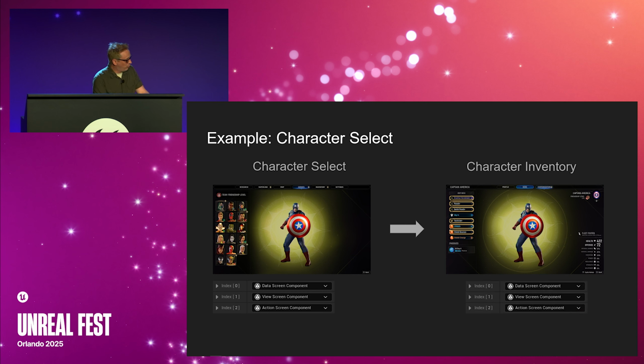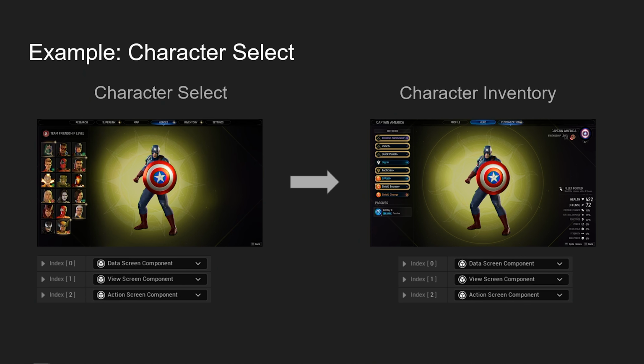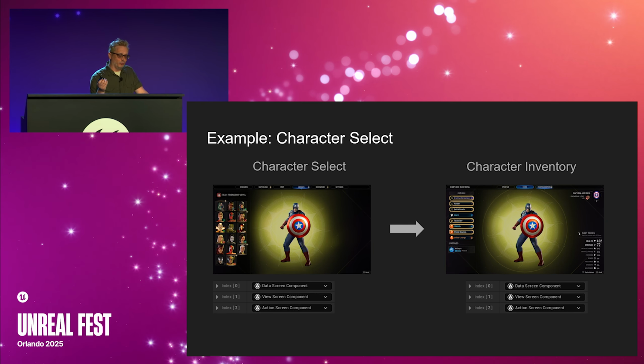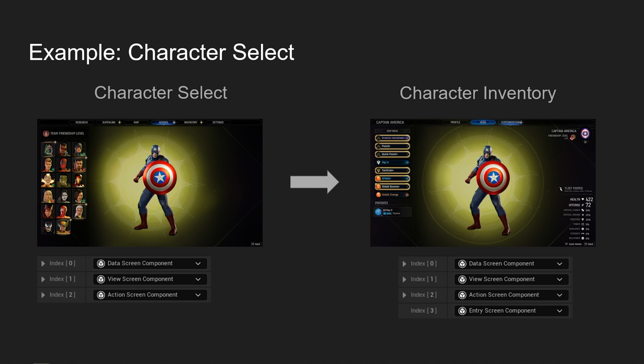Now, we do have one problem here, though: we're in the character inventory, and we need to know what character was selected, right? So now we're getting into the question of how screens communicate. In our character inventory screen, this is our setup, and we're going to add one more new type of component called an entry screen component. This one's really simple. It just holds a piece of data, and it can broadcast out saying, hey, my data's been changed.